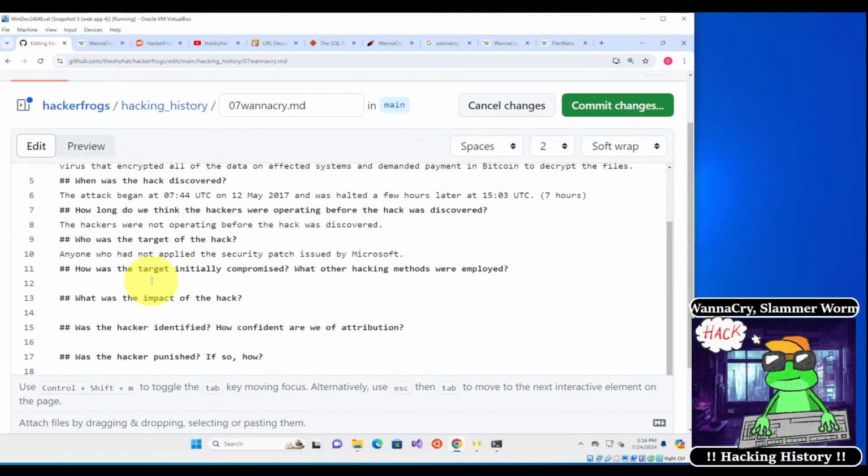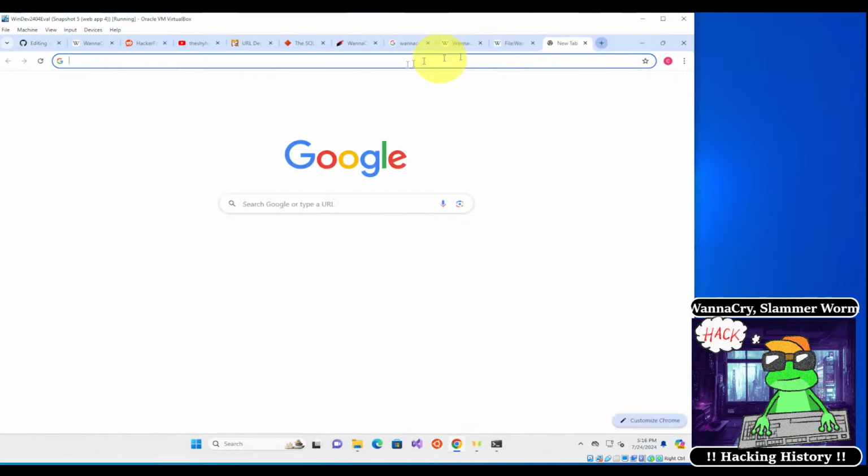So the interesting thing about the WannaCry worm, I think, was that it basically scanned the internet looking for any Windows system that had its SMB ports open, because I think that's the way the exploit was able to communicate with the vulnerable systems. But you know what? I'm gonna check.